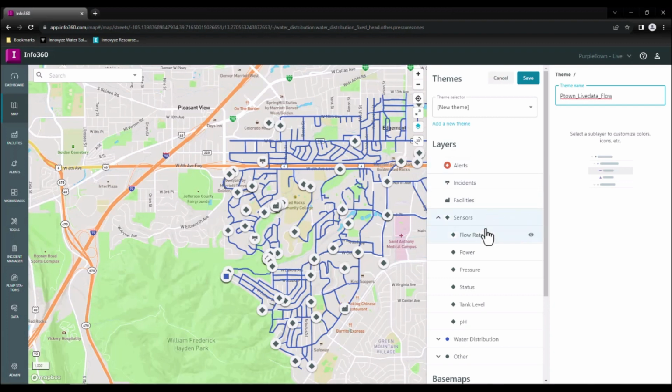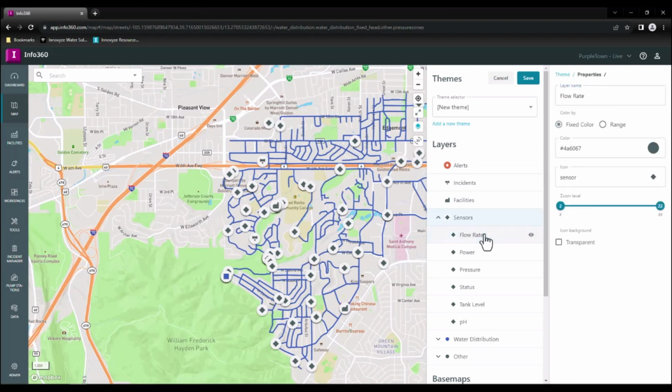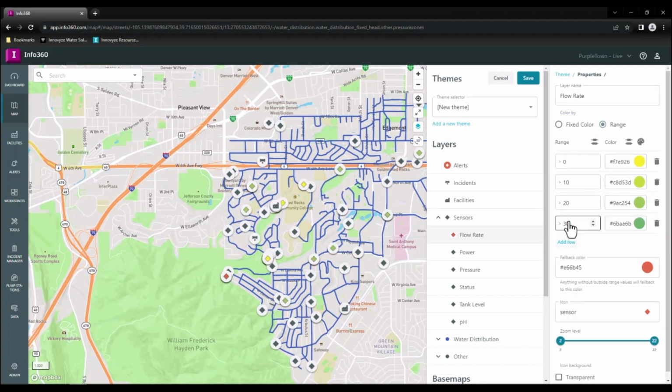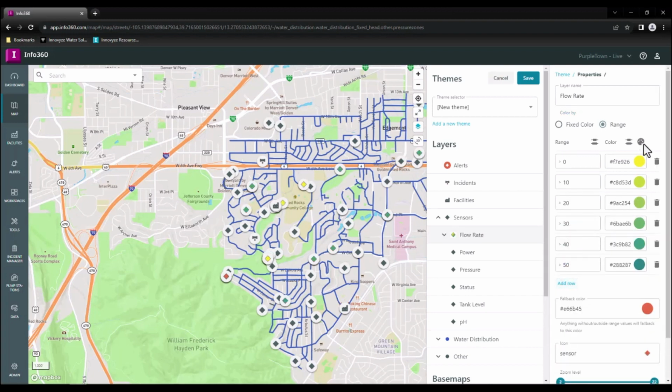So what this means is we want to choose the sensors that have to do with flow rate. These are going to be the data streams coming in theoretically from the field that are assigned a flow rate. And so instead of a fixed color where all of these will just change to a different color, we're going to go to a range. And this is where we can set different ranges and assign colors for those ranges.